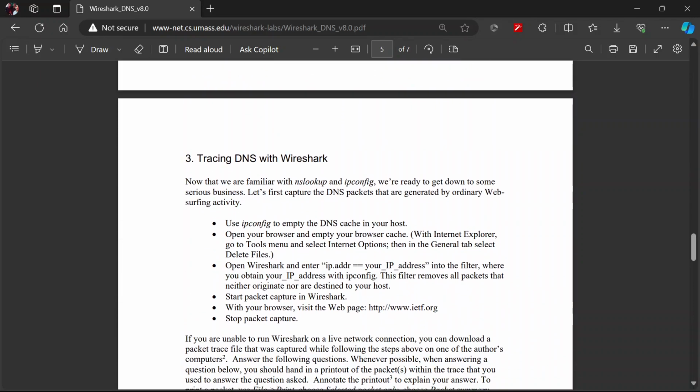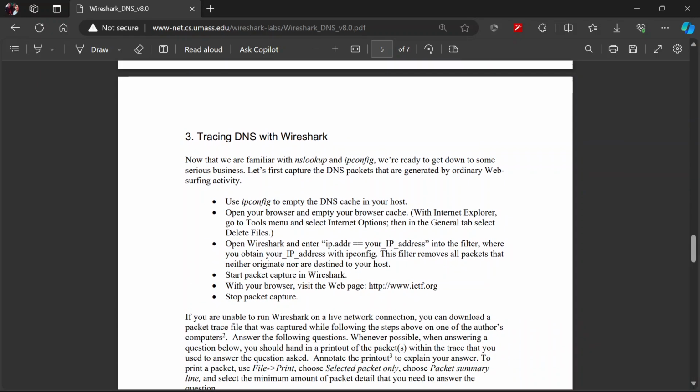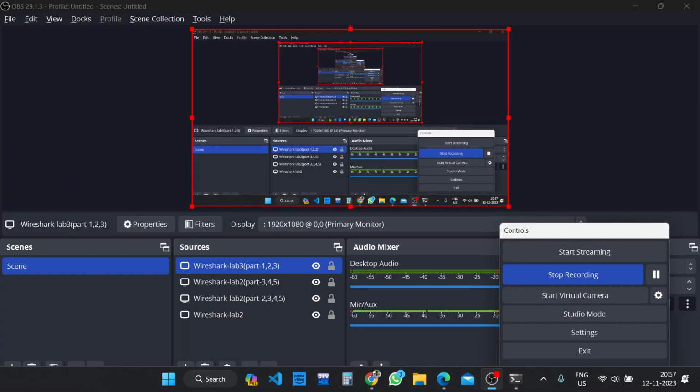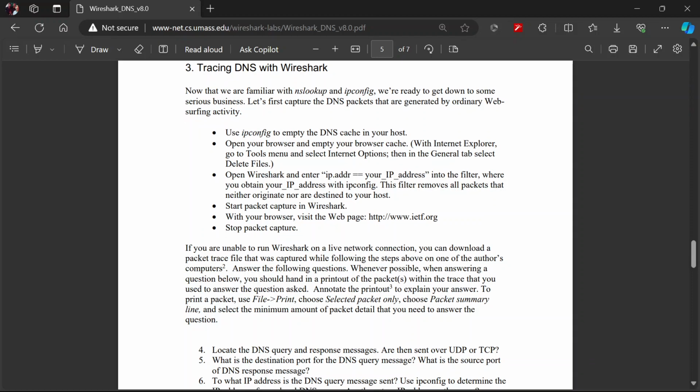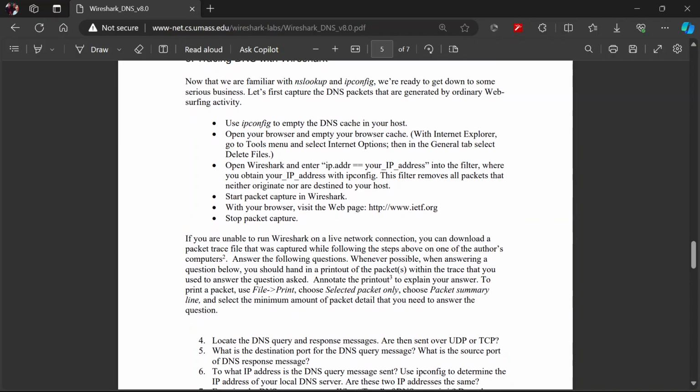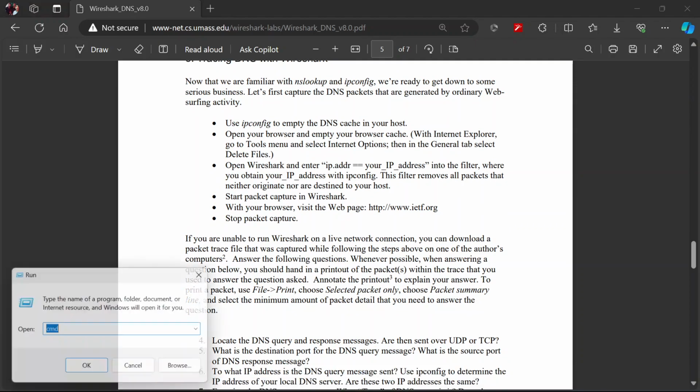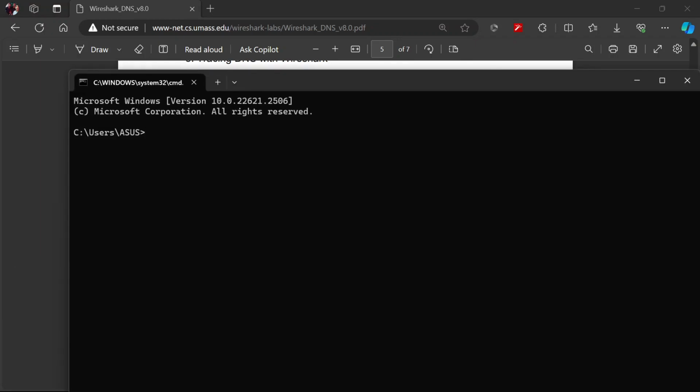Now we are going to the third part of our third lab, tracing DNS with Wireshark. Here we have to trace the DNS using Wireshark. For this, we have to clear the DNS cache in our host. We have to open the command prompt and run ipconfig /displaydns.